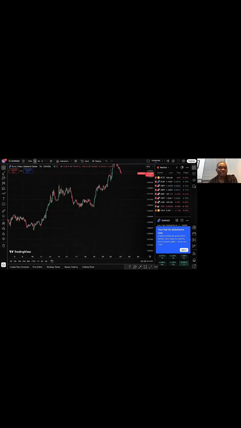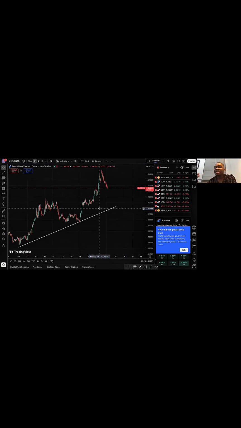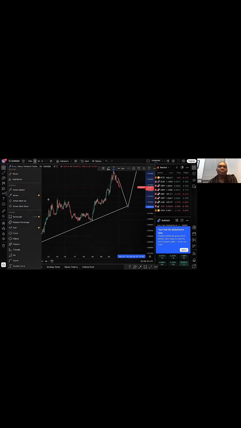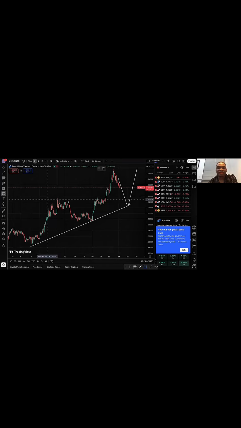For example, this is Euro NZD. This is the movement of Euro NZD. You can see that this trend is basically an uptrend, and you're expecting it to come down to areas such as this and push back to the upside. Right now, I have trended it, but I will also want to zone it, just to know the areas where I can take my entry from.